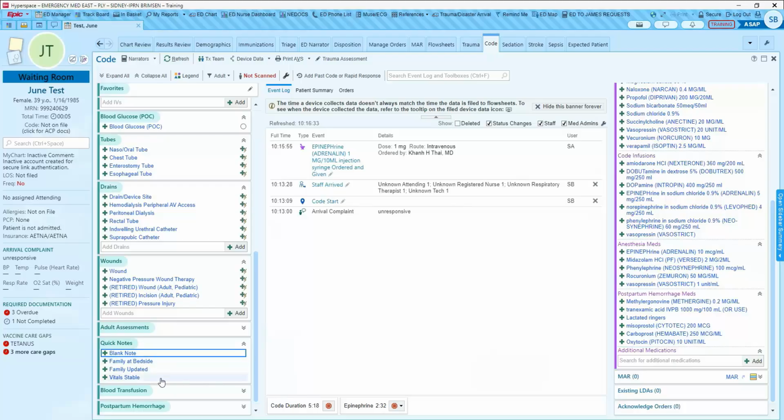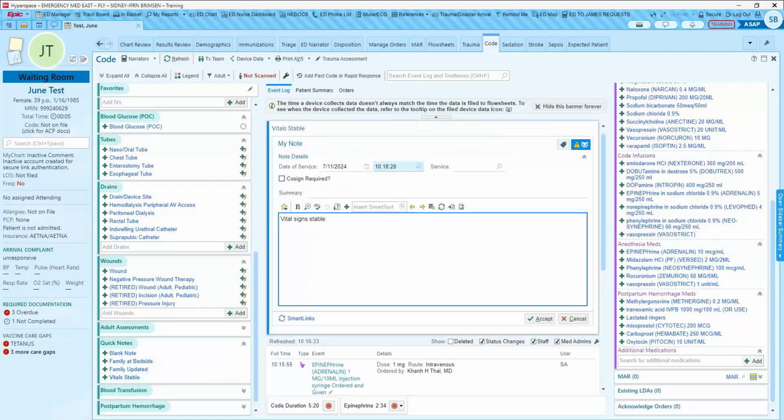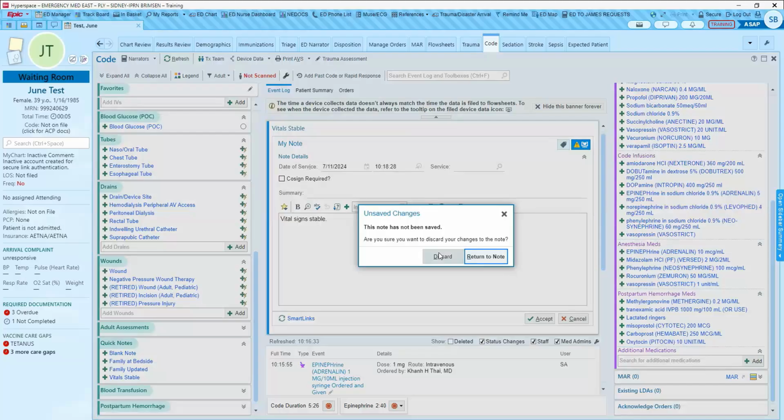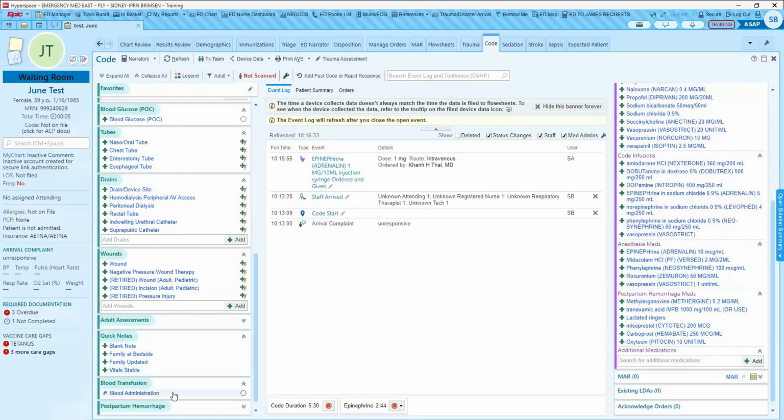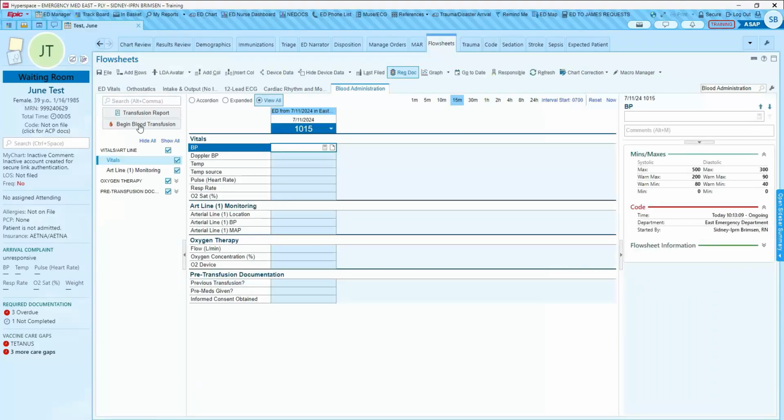Family updated, family at bedside. If I click vitals stable, it's going to just default right to that for me. A blood transfusion. If I click on this, it's going to take me to the blood transfusion page. And we don't have any blood ordered on this patient, so we won't be doing that right now, but here is the page for that. And we're going to go back to the Code Narrator up here.